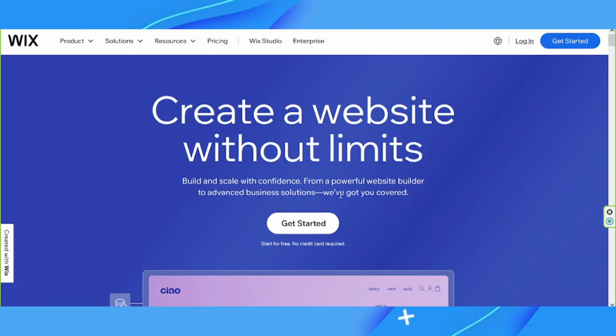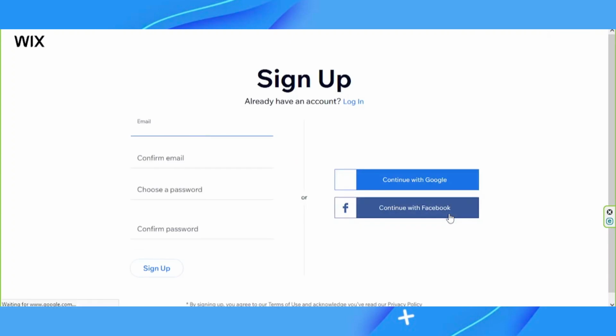Once you get there, click on Get Started and select the method of how you'd like to continue to sign up with Wix. You can use your email address, or you can use your Google account or Facebook account.